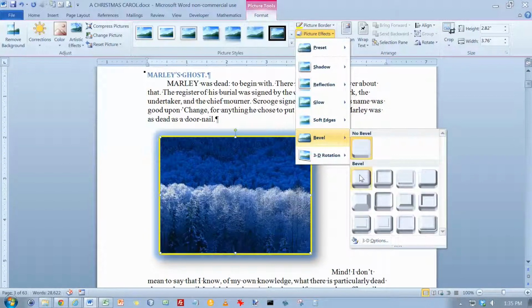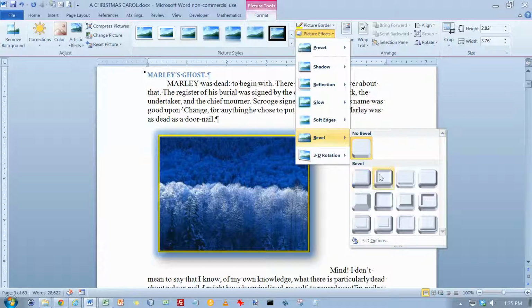You can also do a beveled edge, and there's a number of presets here for making your picture look kind of 3D by giving it a beveled look.